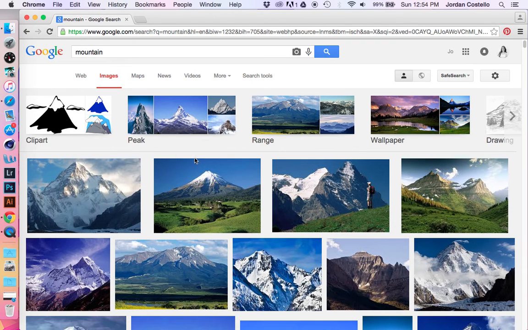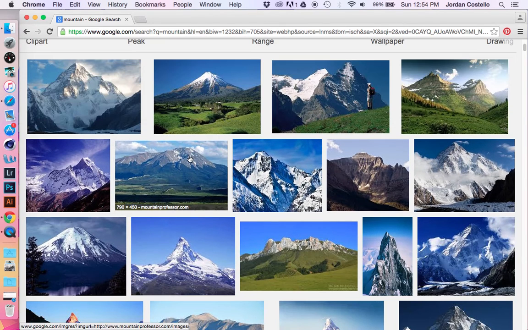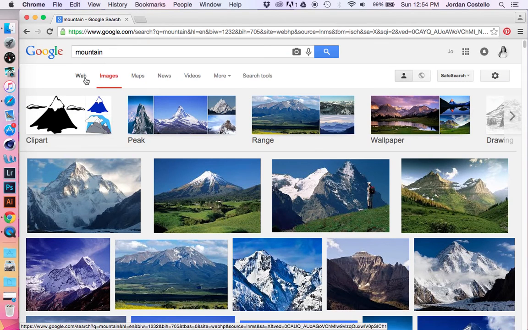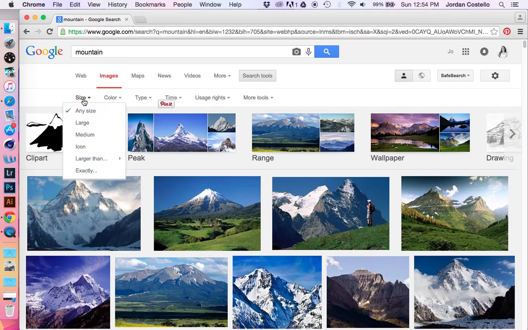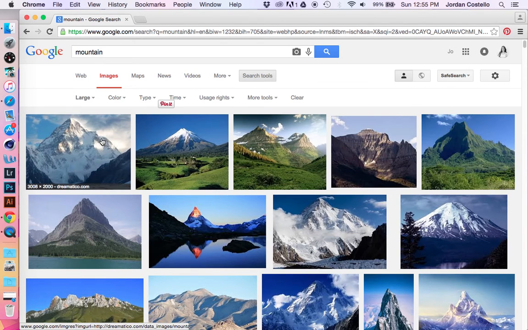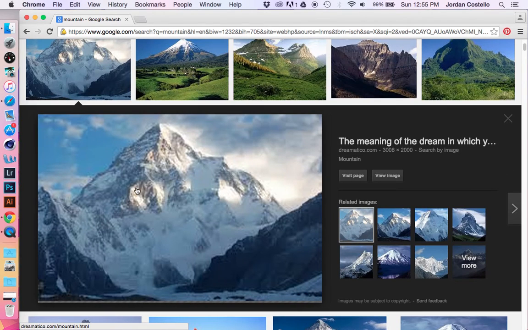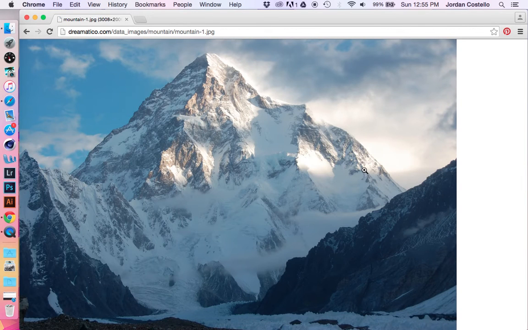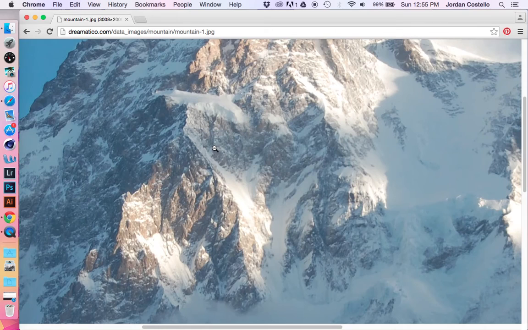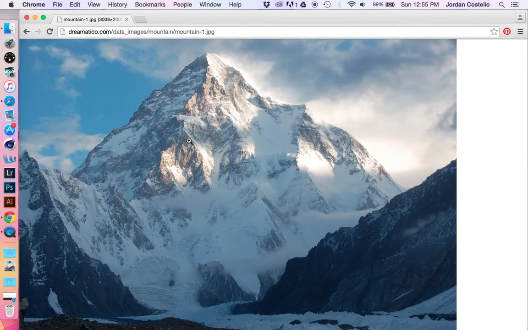And then I'll show you just really quickly how to save images. So let's say that I want to save an image, and I'm going to go back to large just so it's a high quality image. And this looks nice. I'll use this mountain. So you'll come into this screen and then click on View Image here. And this is nice because you can see how big the image really is by clicking, and you can see that that's going to be a nice large image.